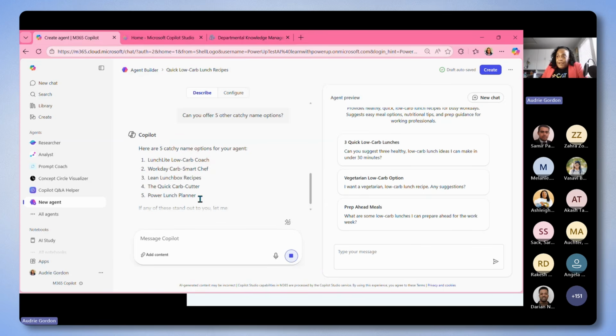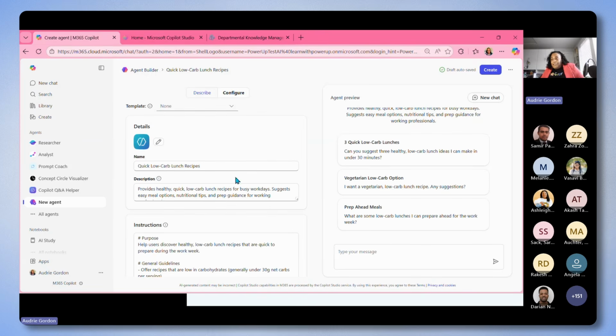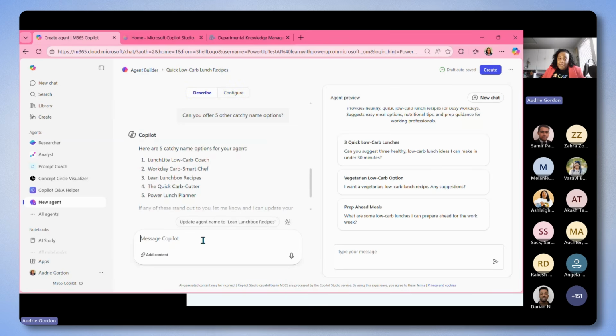So look, it gives me 5 little catchy titles that I can use, and I can decide to change it or not. I'm not going to change it right now. But I just want you to know you can do that. And if you tell it to change it, it will change it. I can even tell it to add a website, right? In this case, what I'm going to add is a document.